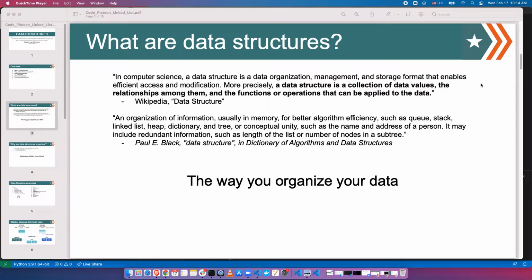Okay, so today we're going to be talking about data structures. This first section of the lecture will just give an overview of data structures, what they are, how they work, and some very common ones that you should know about. So what are data structures?